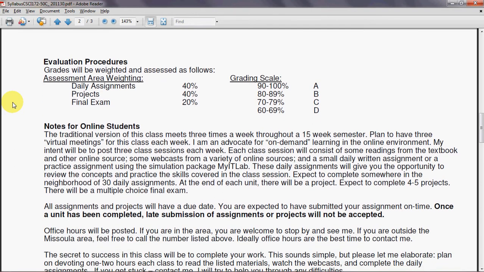Okay, so how are grades figured? Well, I've got 3 different areas that we assess students on. One, we're going to have what I call daily assignments, but we'll have assignments, and that's going to be 40% of your grade. And those are smaller components.